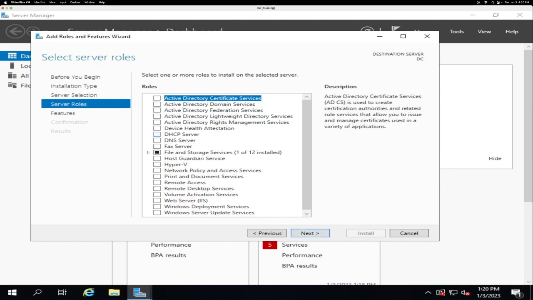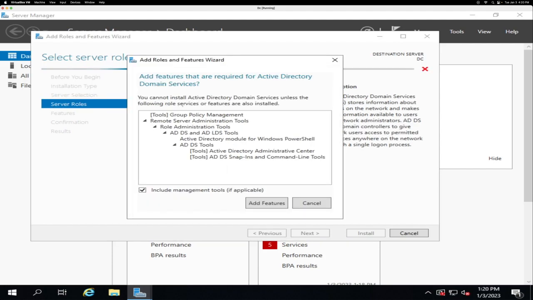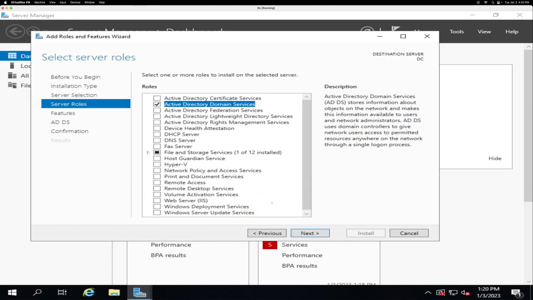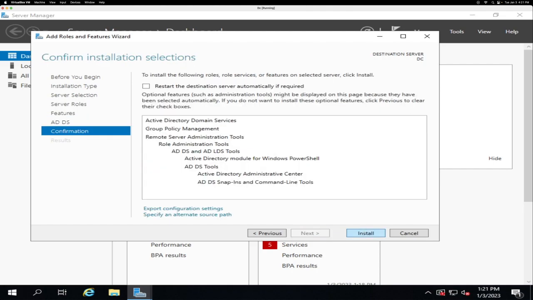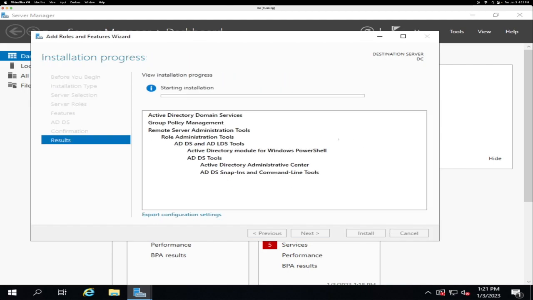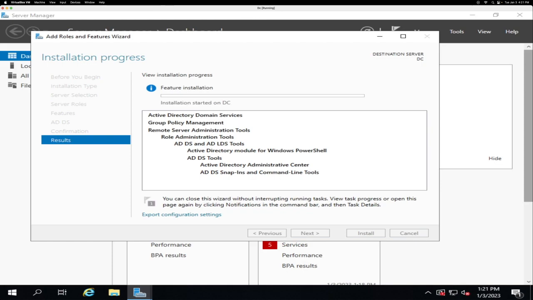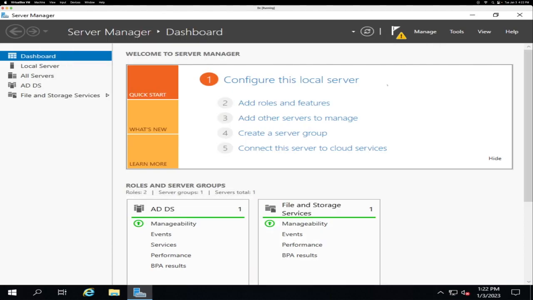And then we're going to click on Active Directory Domain Services, click Add Features, and then click Next, Next, Next, and then Install. All right, and once it's done installing, you can press close on this tab. We're just going to speed through this because it took mine a couple extra minutes, so I'm going to speed through this as fast as I possibly can, and then click close.